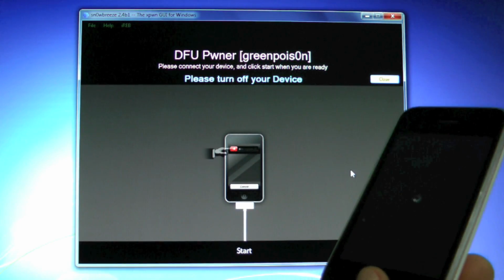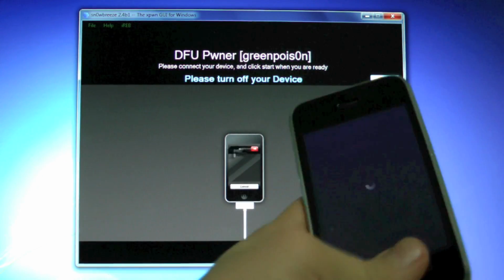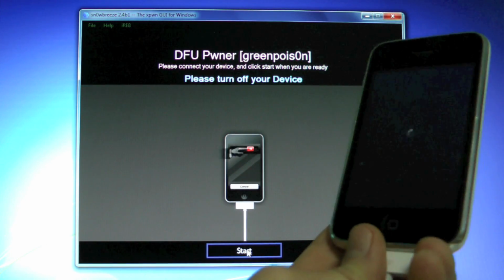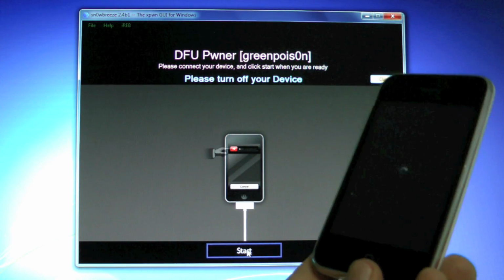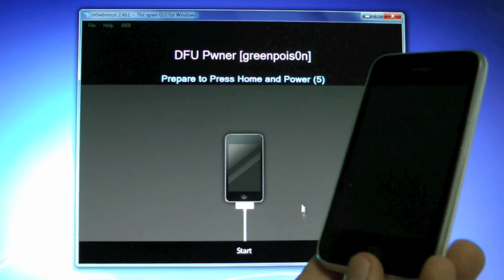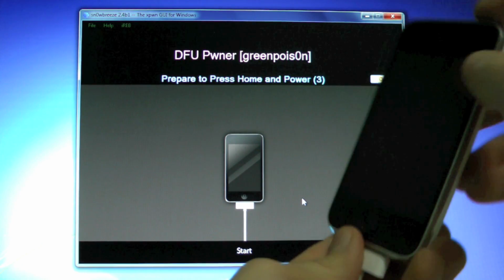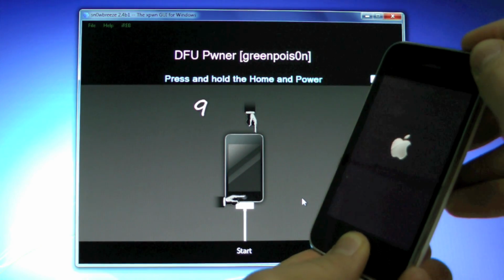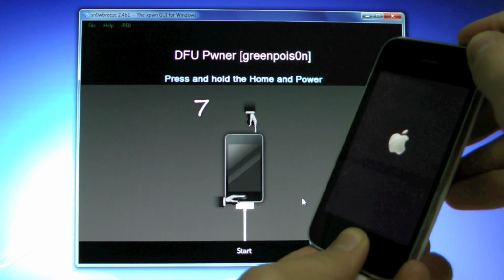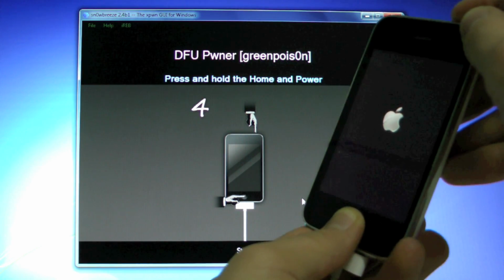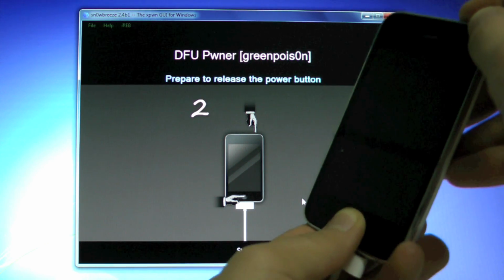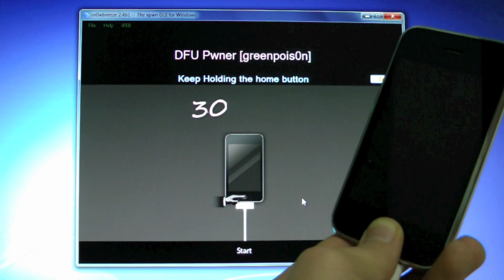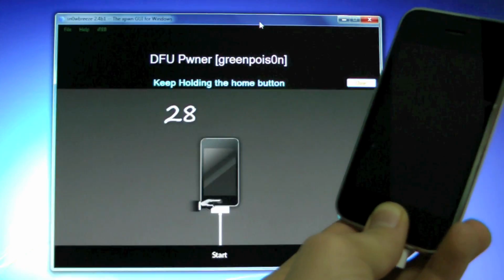Alright, so in just a second here. We're going to click start, and we're going to wait 5 seconds until we press power and home together. There we go. So in 5, 4, 3, 2, 1, we're going to press the power and home button. Here we go. 10, 9, 8, 7, 6, 5, 4, 3, 2, 1. Let go of the power button and continue holding the home button until Snowbreeze recognizes your iPhone.